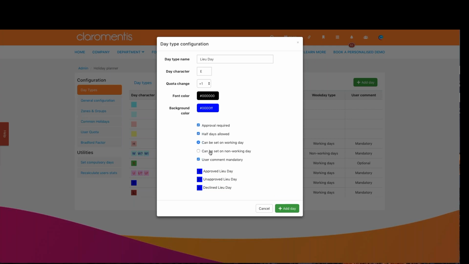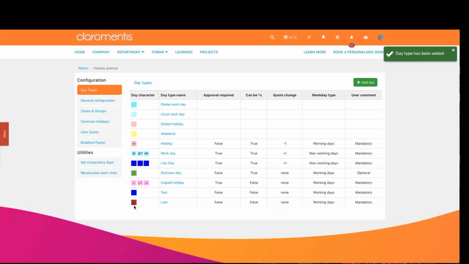Approval, half day, and then we'll say that this can be set on a working day because it will increase user quota, a non-working day, sorry. And the comments can be mandatory as they can explain why they have that day. So then you'll say it just appears here, and then it will appear in the drop-down when users are booking holiday. So that's everything about adding a day type.